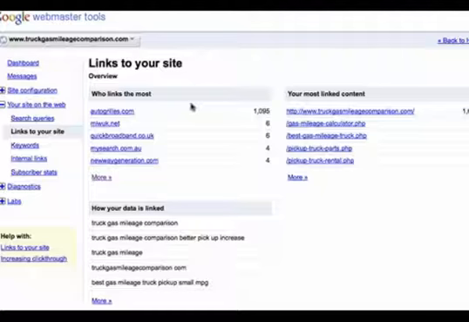There's no point in wasting time getting links from sites that Google won't even recognize, because that's not going to help your rankings. So by taking a look at the actual sites that Google is recognizing and giving us backlinks, we're able to be more efficient with our time.